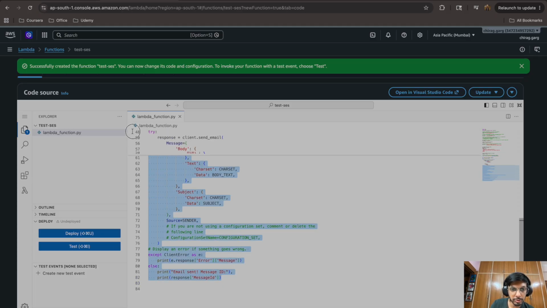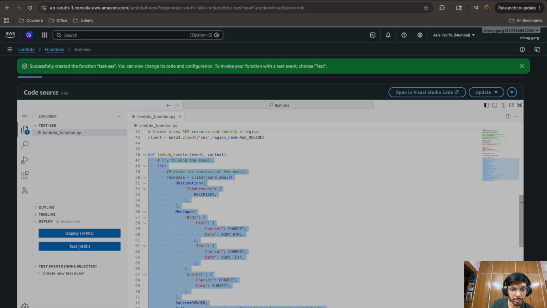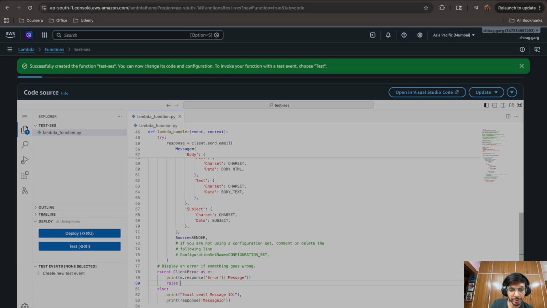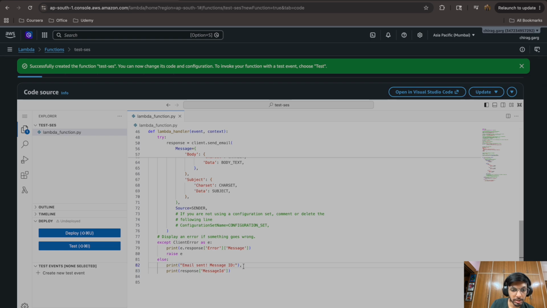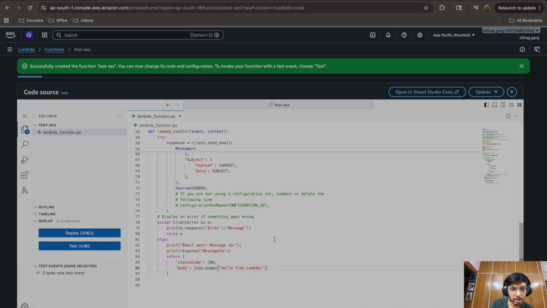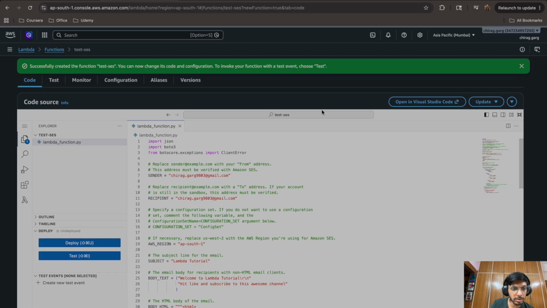Okay. Need to provide the indentations. Okay, perfect. What else? Okay, I need to raise this error. Okay, great. And email sent, message ID is fine. Also, we're gonna return. Perfect. It already suggests me something. And yeah, that sounds great.